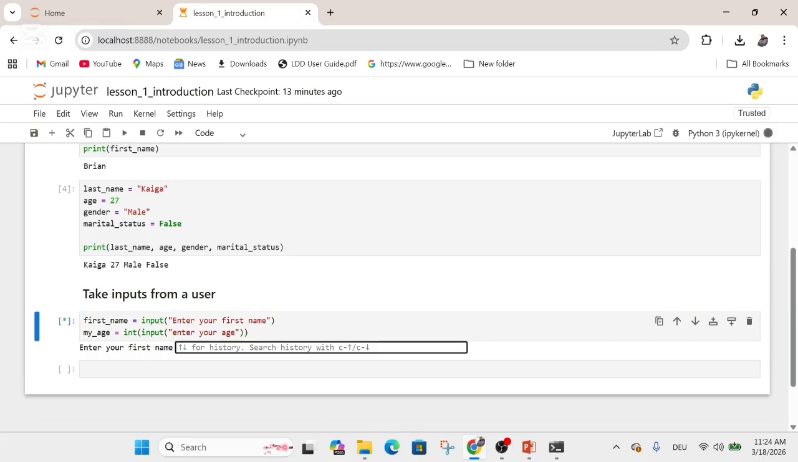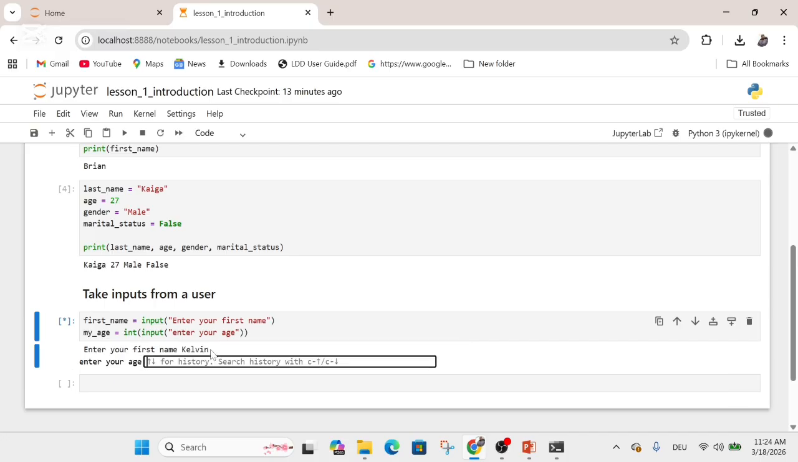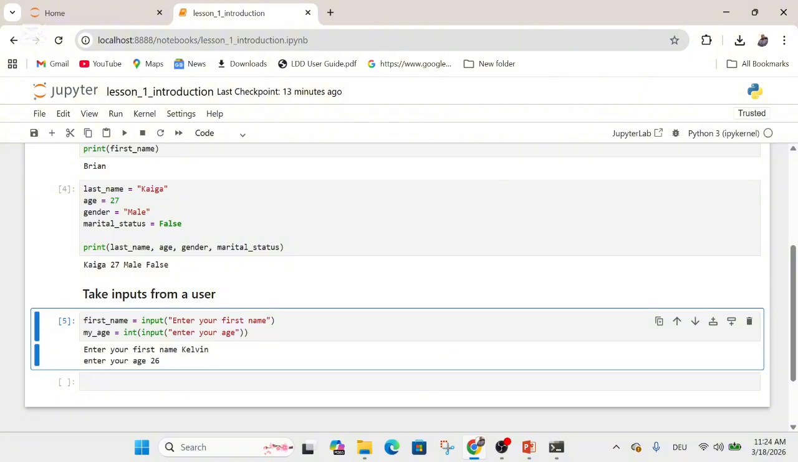Yes, the first placeholder has told us enter your first name. Let me say Kelvin, then press enter. For age, let me say 25 or 26, then enter. So we have seen here, actually Python has executed the values, which is Kelvin, and the age is 26. So this is actually the work of variables.